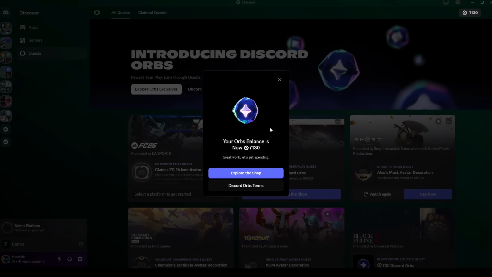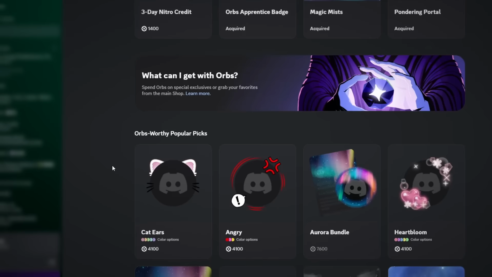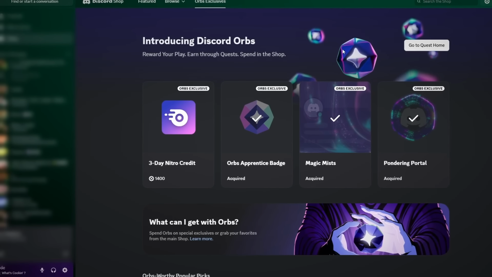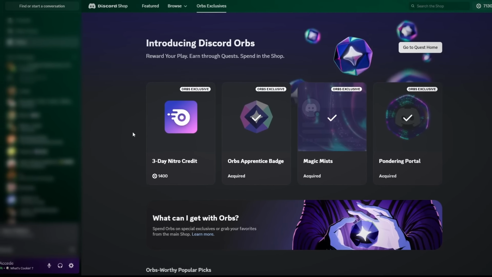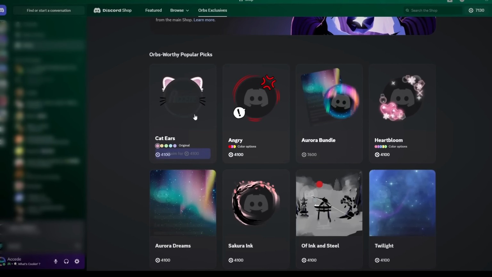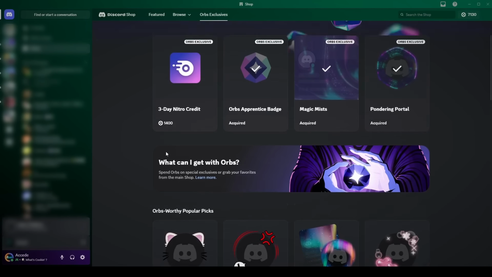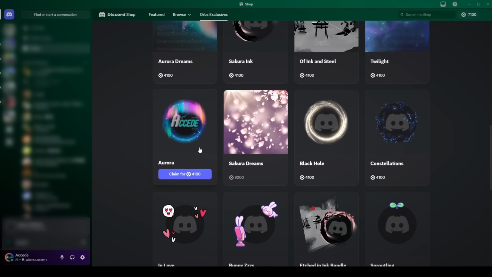And now that we have that 5,000 orbs, we can now explore the shop here and scroll down. And by the way, you can get Nitro, but because this is such a special quest and it's so many orbs, I would suggest choosing an avatar decoration or an avatar effect, as it'll last a lot longer than only 3 days, and it'll be on your Discord profile, as well as they just look a lot cooler.